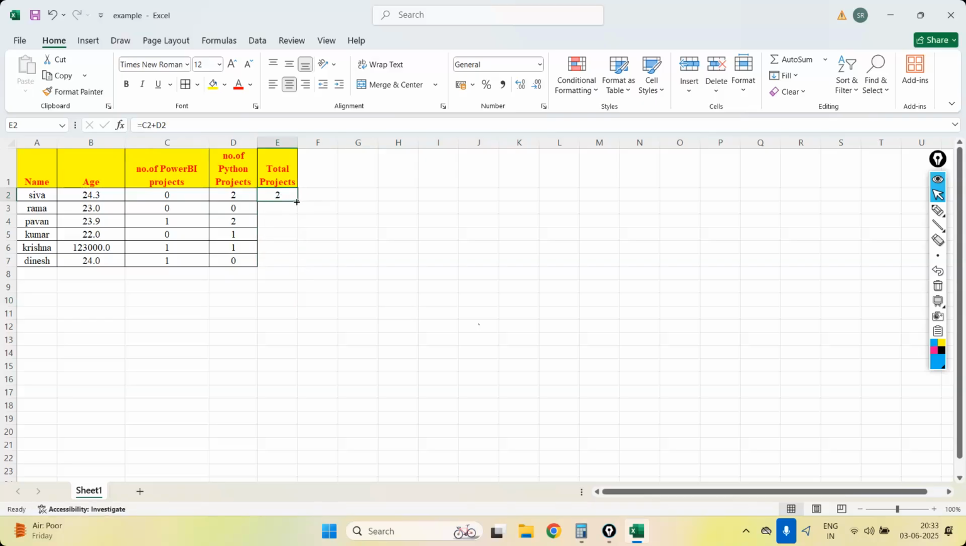How to scroll down means come extremely to the corner of the cell. There you will get the plus symbol. If you keep like this, you will not get that plus symbol. When you keep at the extreme corner, you will get the plus symbol like this. Use that one and scroll.